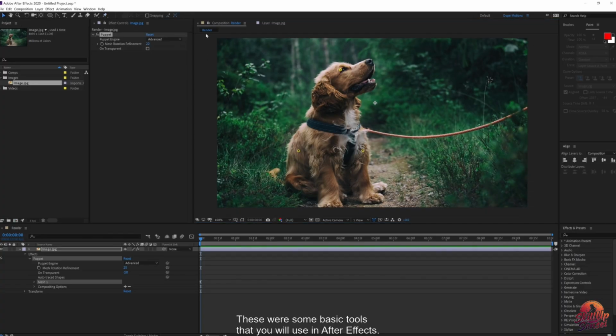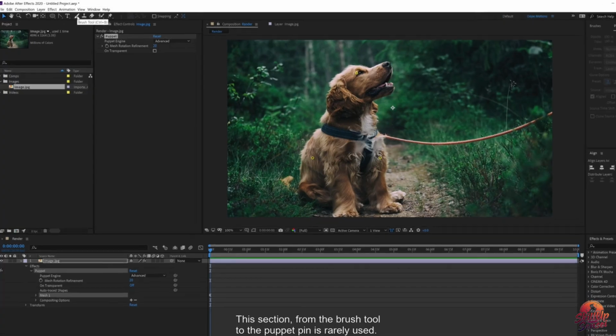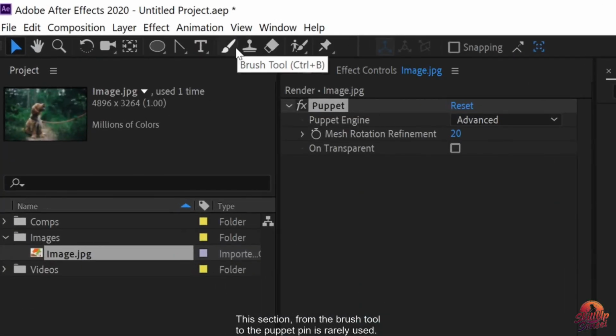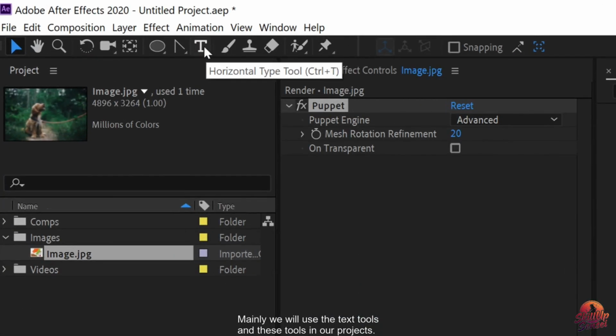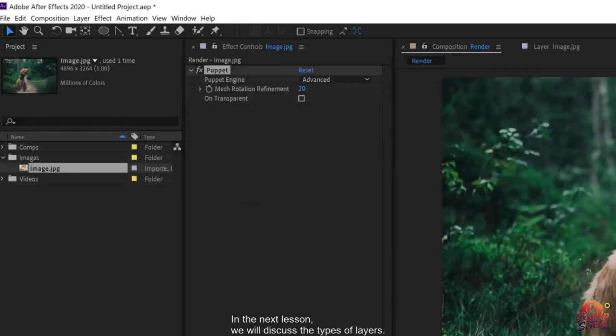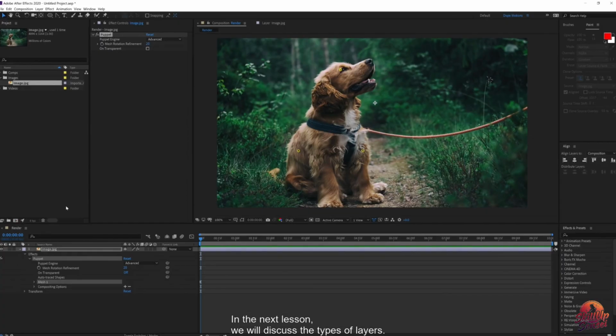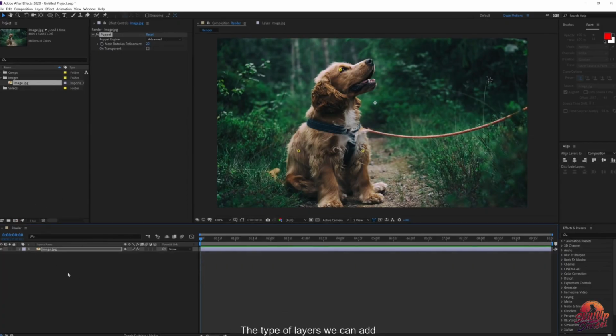So these were some basic tools inside After Effects that you will use in this section, starting with the brush tool, although the puppet pen is used very rarely. Mainly, we will use text tools and these tools more in our projects. Now in the next lesson, we will talk about the types of layers. As you can see here, I have added a text layer. So here, we will discuss what types of layers you can add and what they do. Catch that in the next lesson.